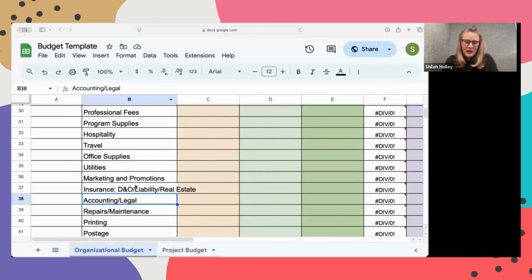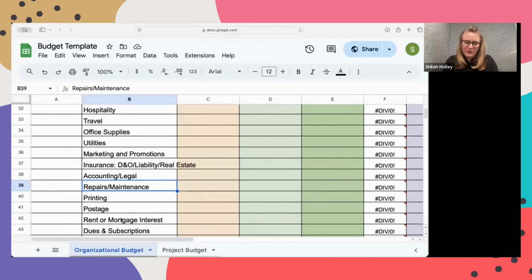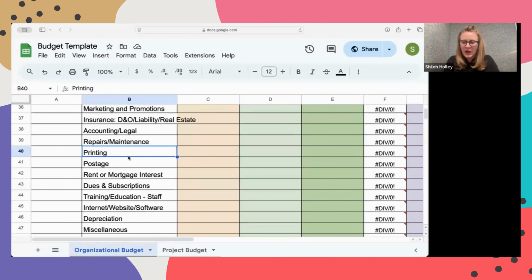Accounting and legal, you may want to pull that out separate from professional fees. That's fine if you want to do that. Repairs and maintenance, again, if you have a building. Printing, put the copier lease in here. Postage, this is mail for fundraising or sending out brochures about programs going on. Your rent or mortgage interest if you own a building.